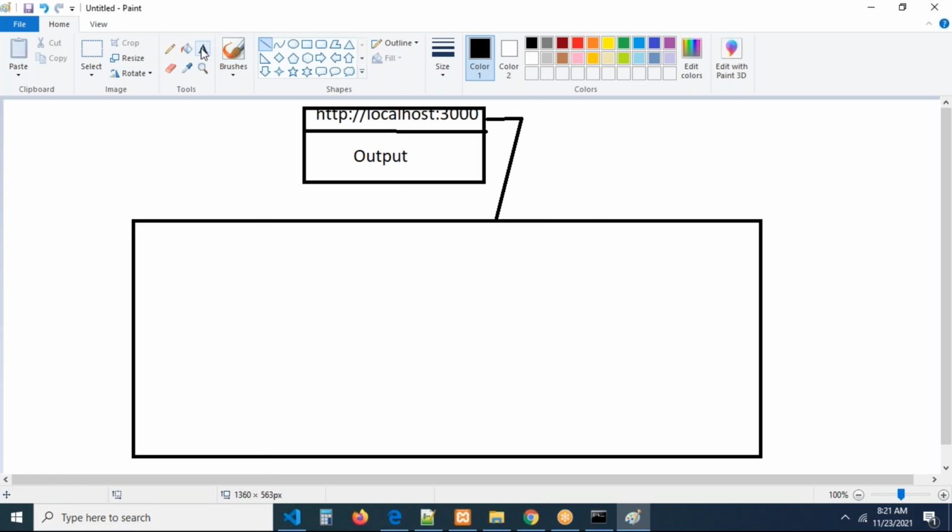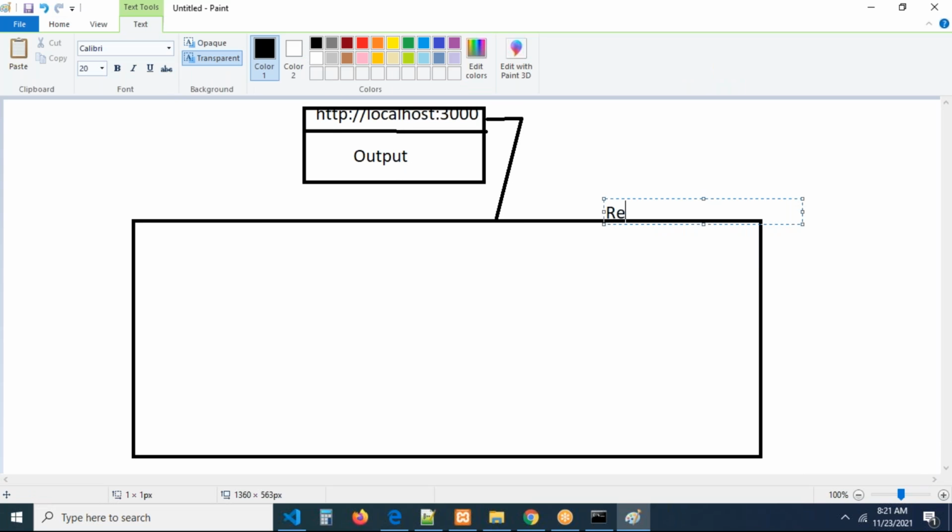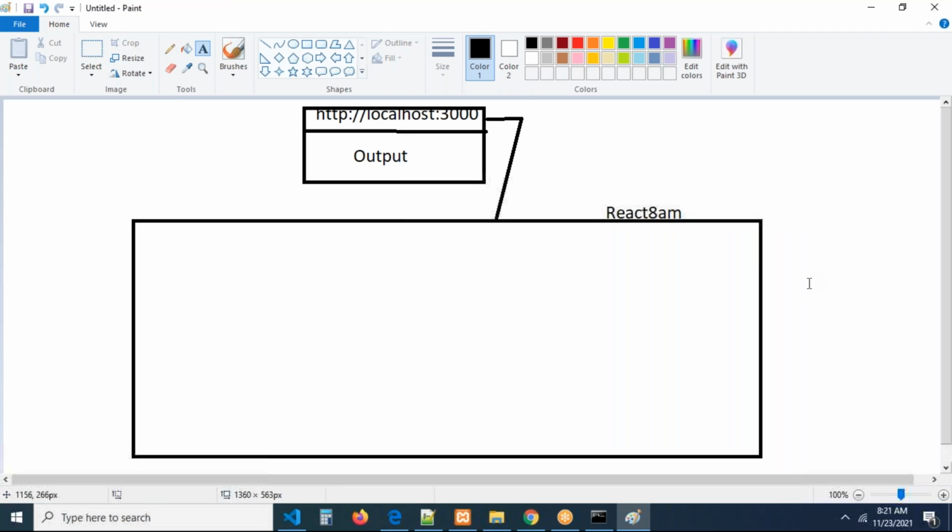This is our React application. The name of the React application we created is React 8am. This is the folder we have, the React 8am folder. This is the name of the folder we created in the D drive.